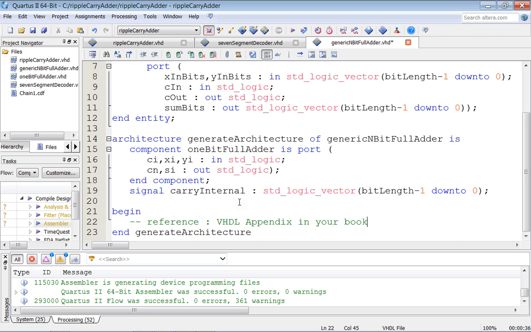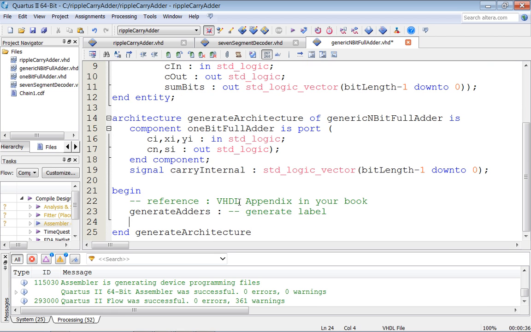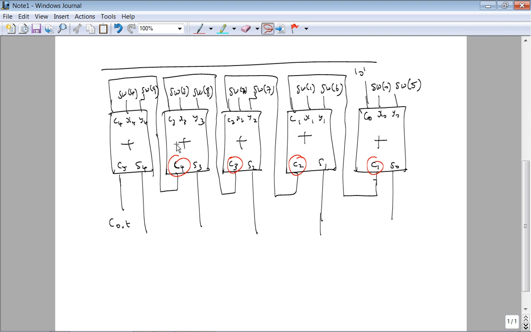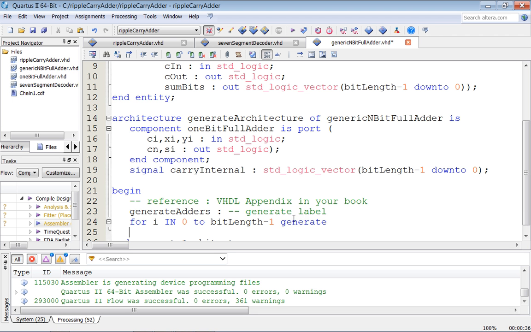It's actually pretty simple. What I'm going to do is say generate_adders. This is what is called the generate label. So for I in 0 to bit_length minus 1 generate. Basically, my bit length is 5, so I'm going to generate 0 through 4 adders. Again, go back to this picture: 1, 2, 3, 4, 5, a total of 5 adders, 0 through 4. So I'm going to have n instances of the 1-bit full adder. This is what I'm going to do.